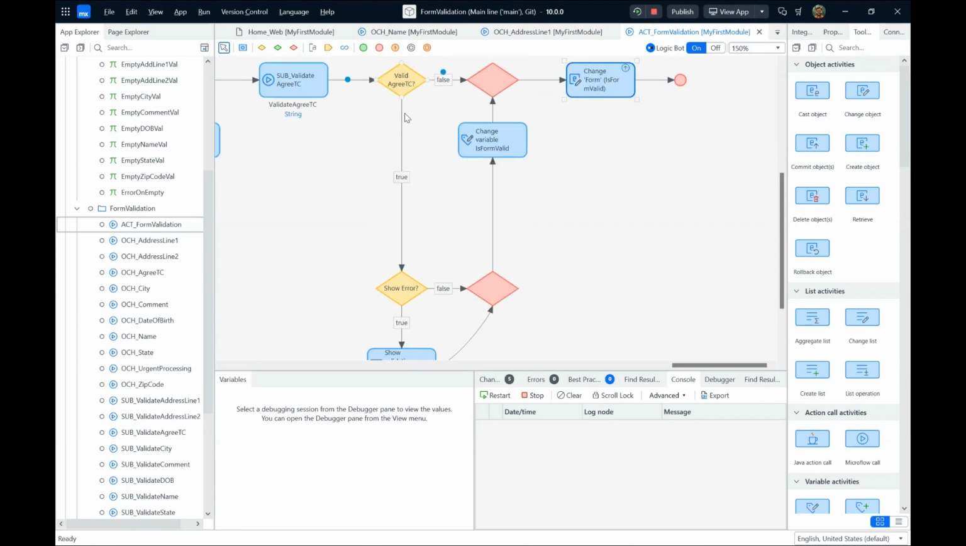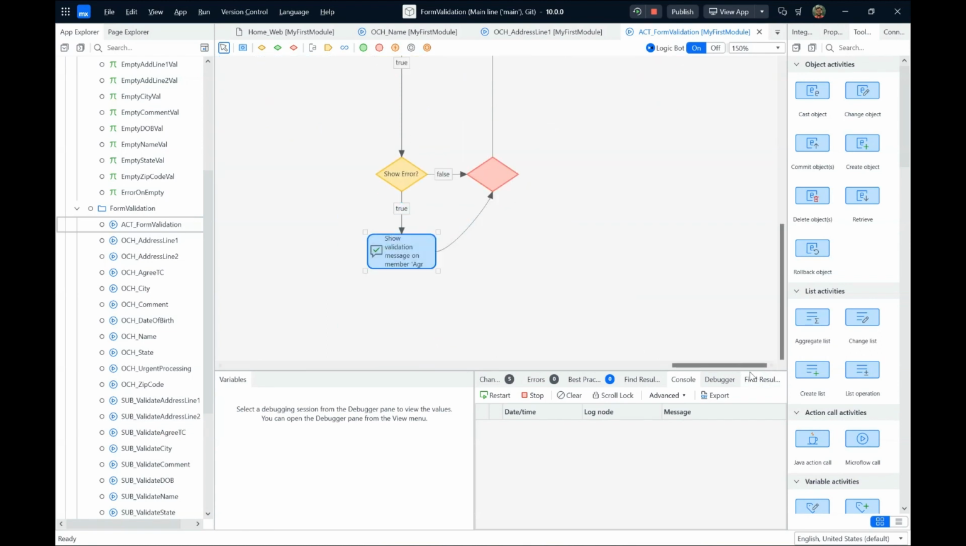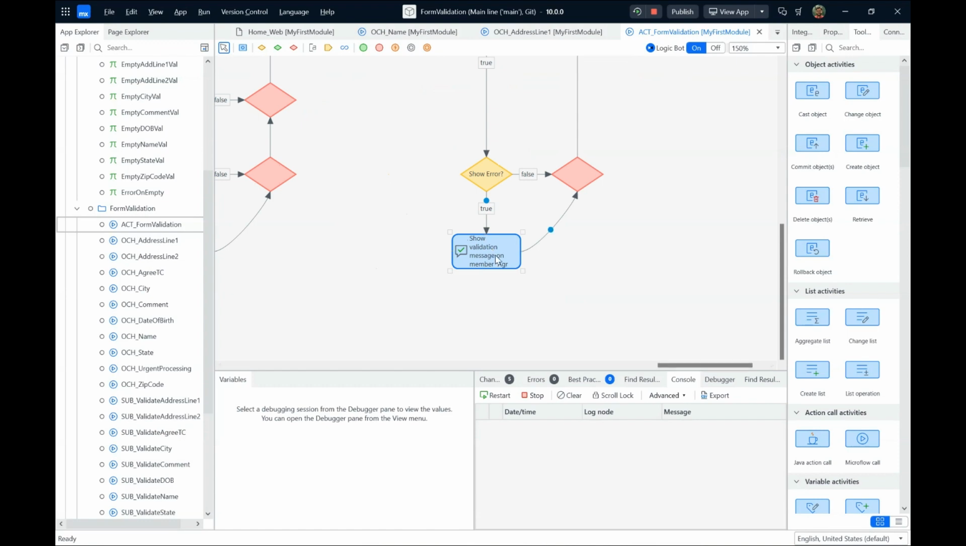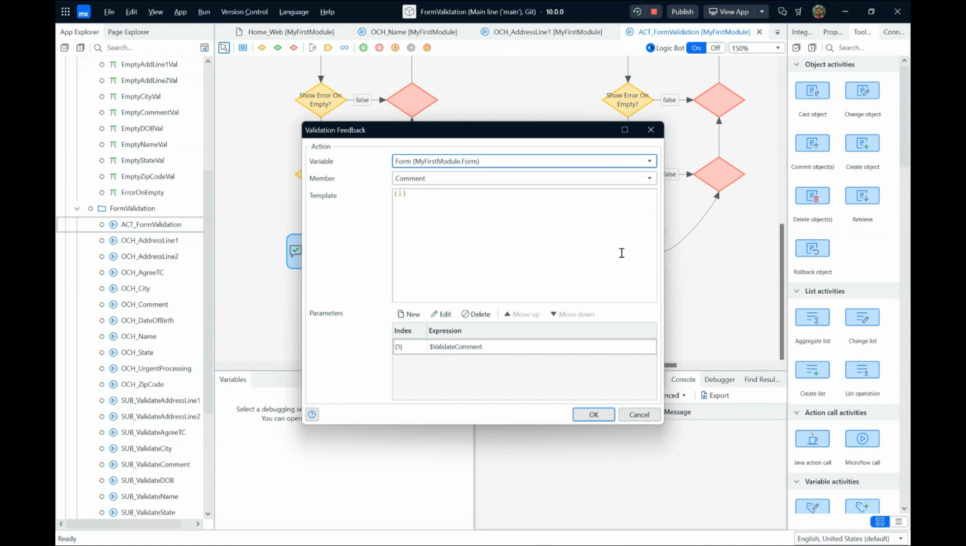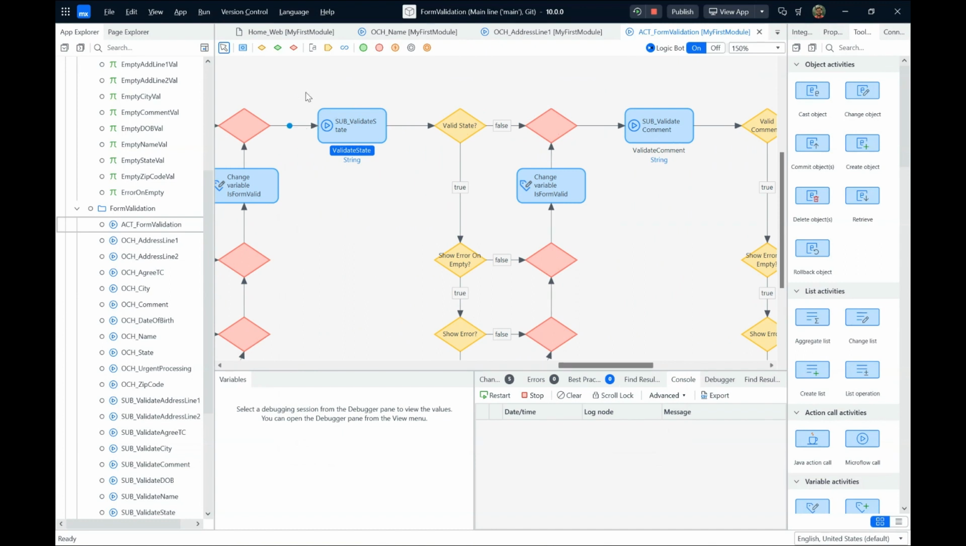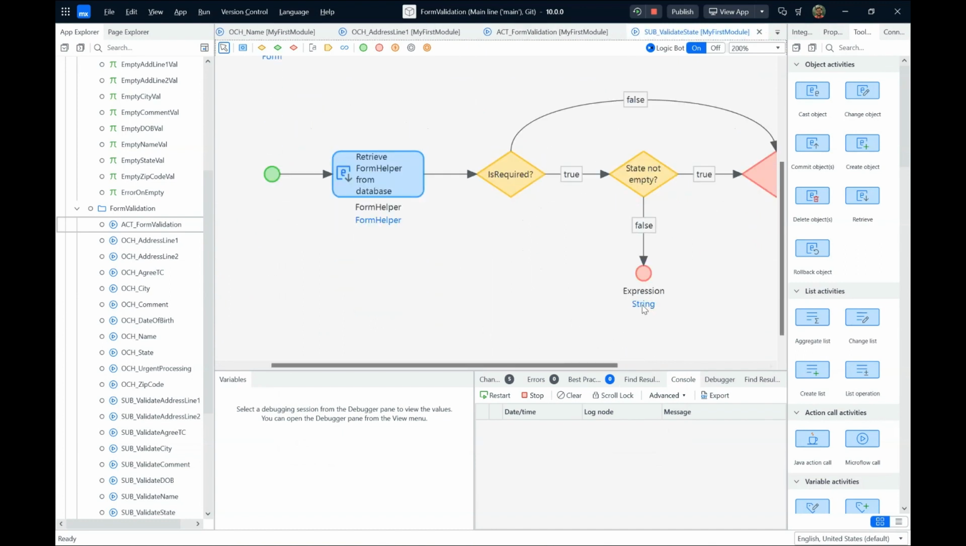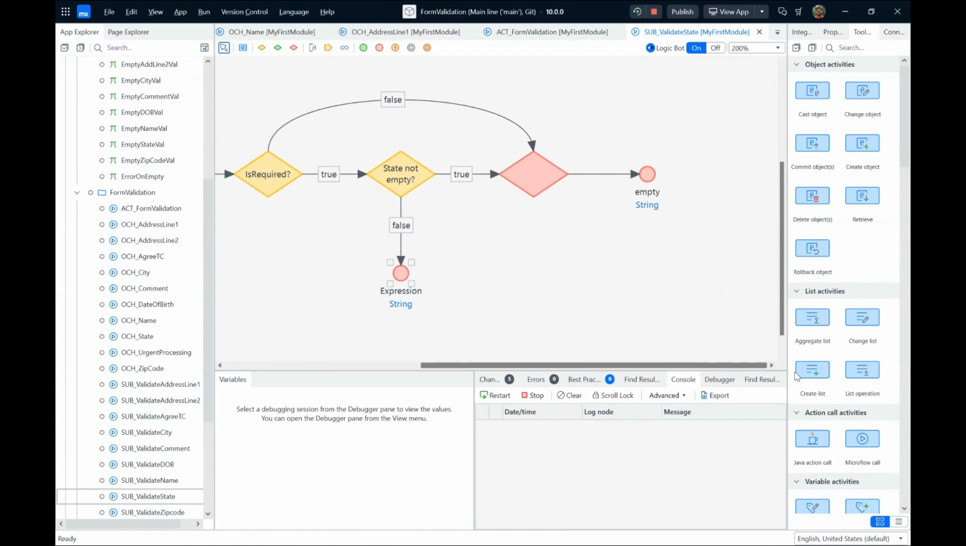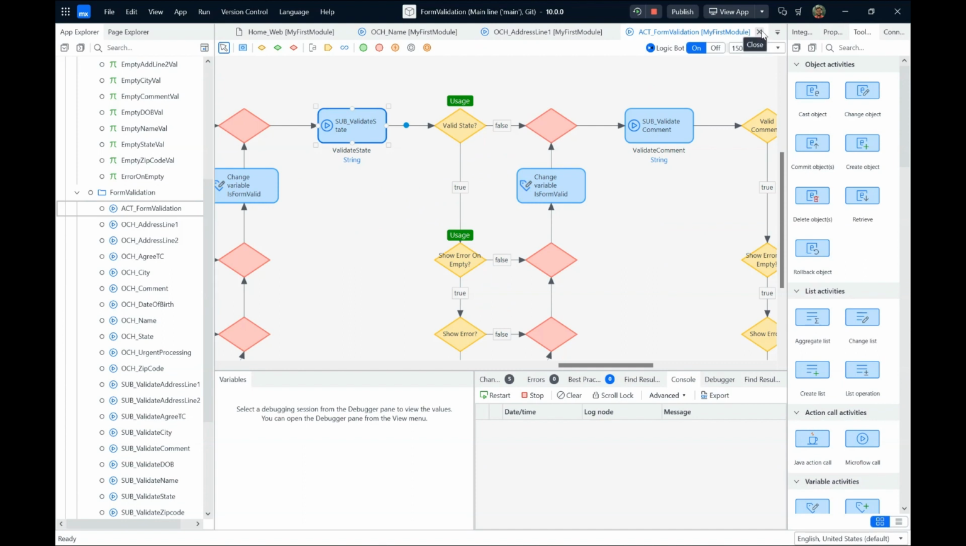And if again it goes down, if it comes at this particular point, it will show. This one throws an error for agree terms and conditions, this one throws error for the comment, this one throws error for the state. And what is the error? The error that comes from one of the validation flows. So if you go here, the validation flow, if there's an error, it throws from here. So that's how it is. It's a pretty simple one.